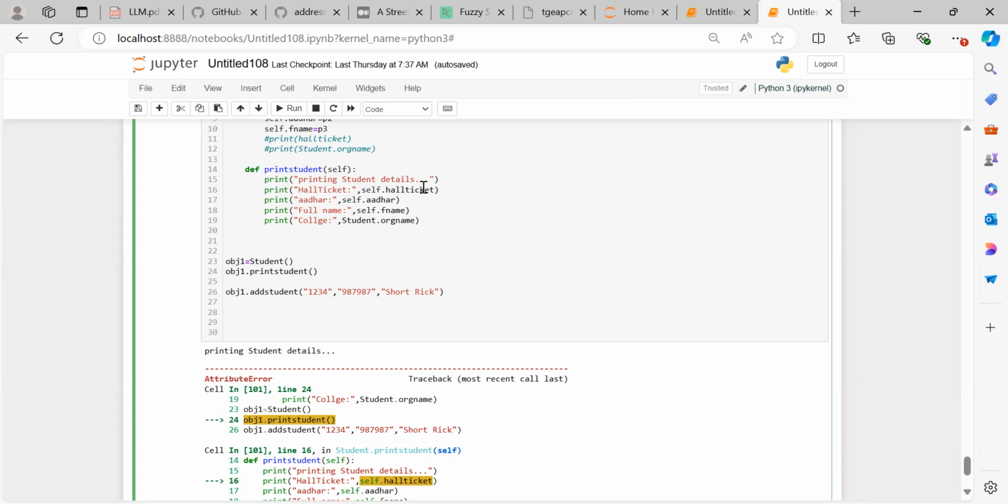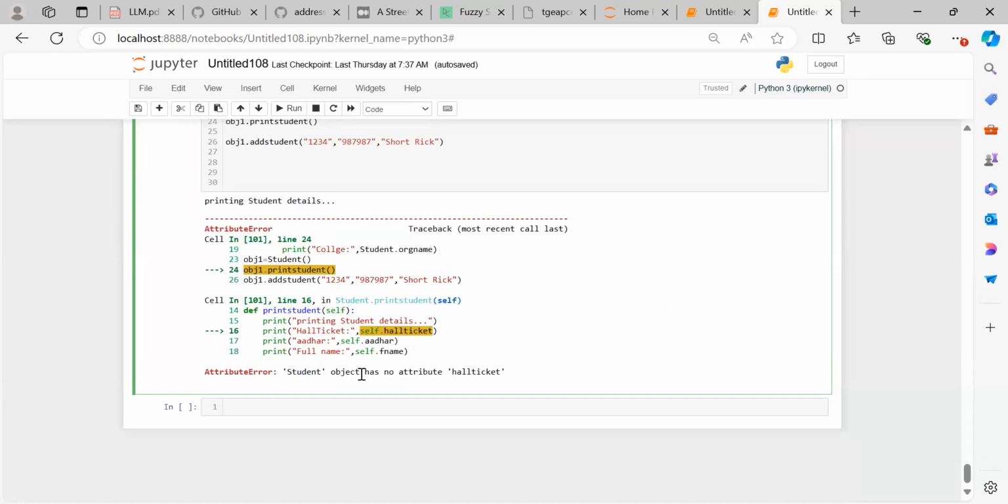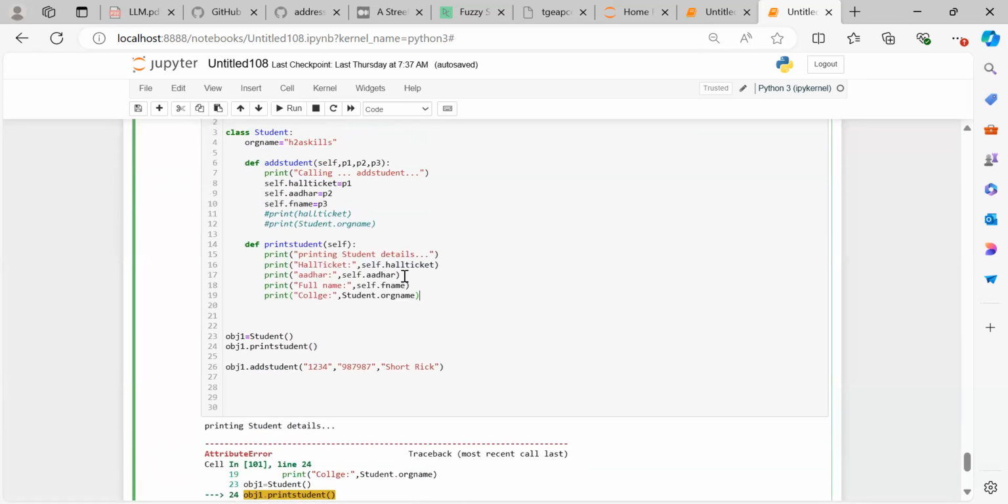So the difference between the compiler and interpreter is, if it is a compiler, it will compile all the items and then show every error. So in this example, currently, not only for hall ticket, even for Aadhaar, FNAME, ArgName, for all of them, we do not have the values assigned. But currently, you got the error for hall ticket only. Means it is not evaluating all of them at once.